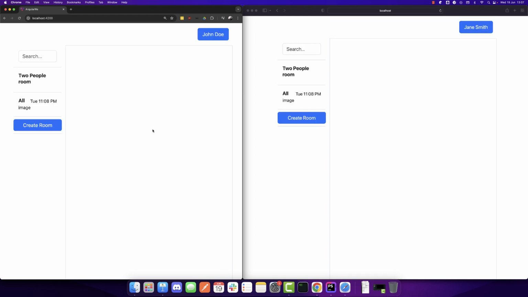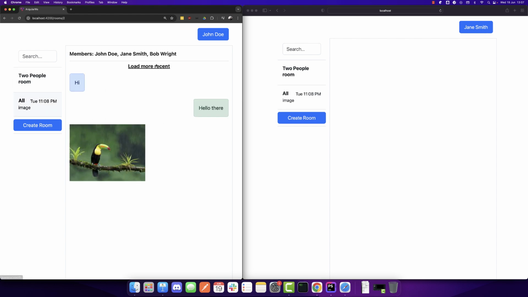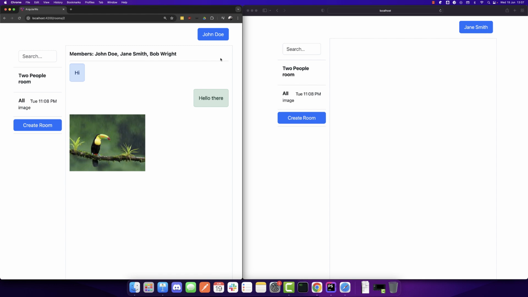So this is the advanced version. We can see that we can create a 2 people room and multiple people room. We can send messages, we can send images, and we can also use the pagination here. Also, each user is logged in as well. And we have a search box here where we can filter the rooms. Now let's build this app.